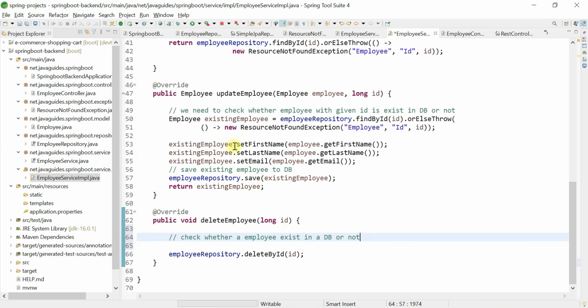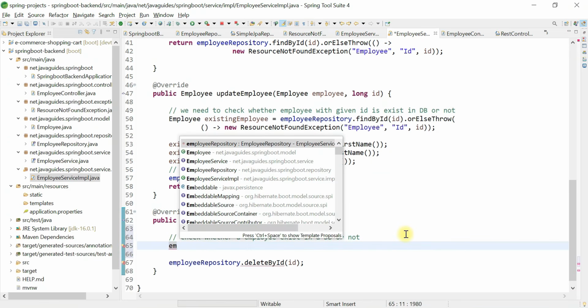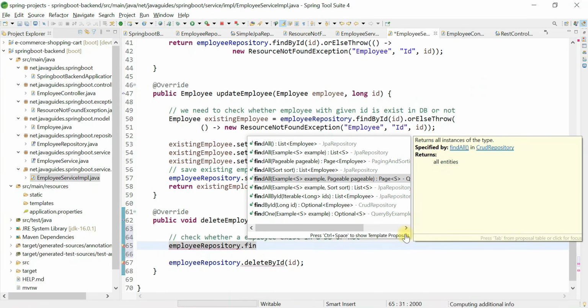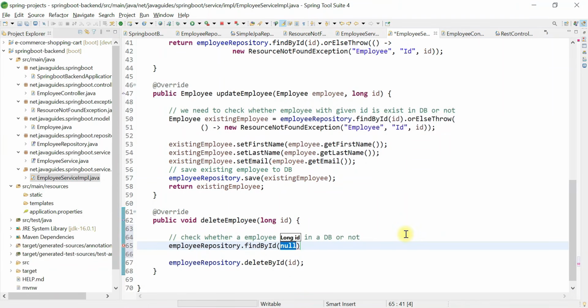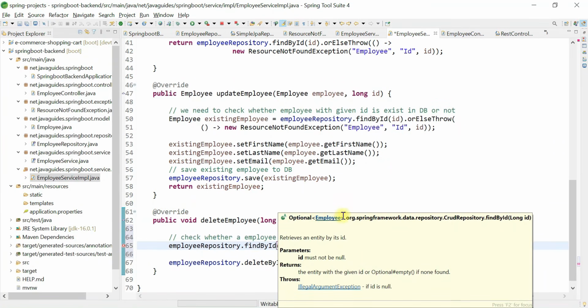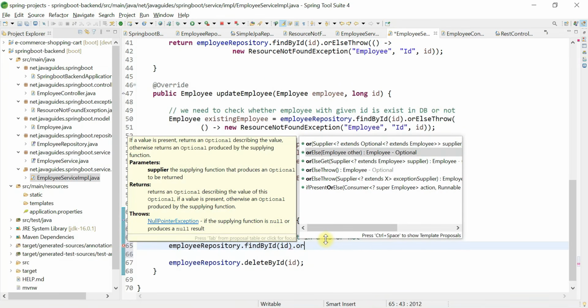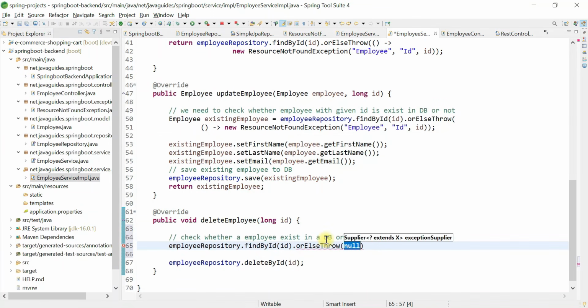For that, we're going to simply call the employee repository, and it has a findById method. We call the findById method and pass the id to it. This findById method returns an Optional object, right? And this Optional object has an orElseThrow method, so we are going to use it here to throw the exception if an employee with the id does not exist in the database.